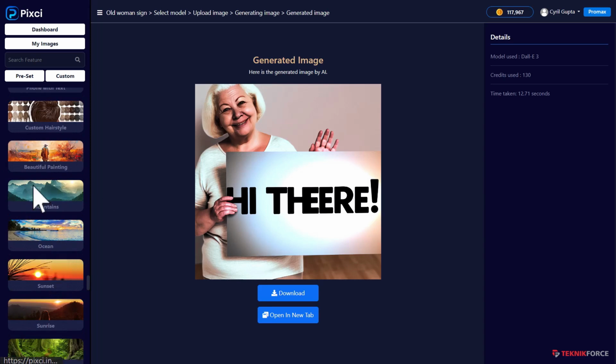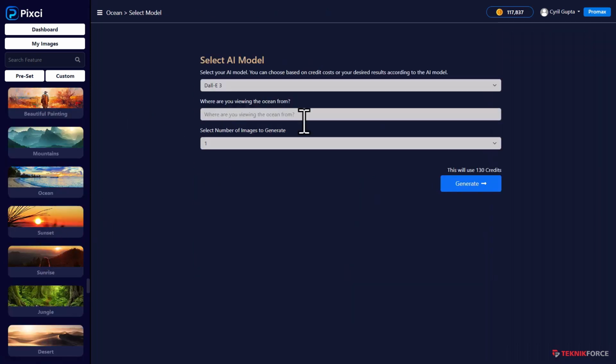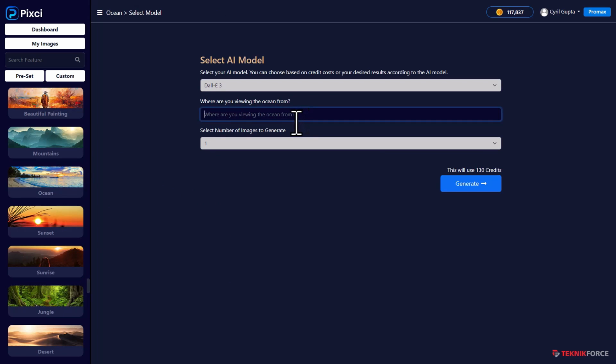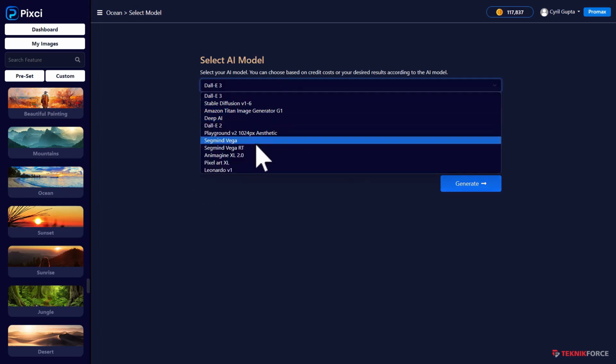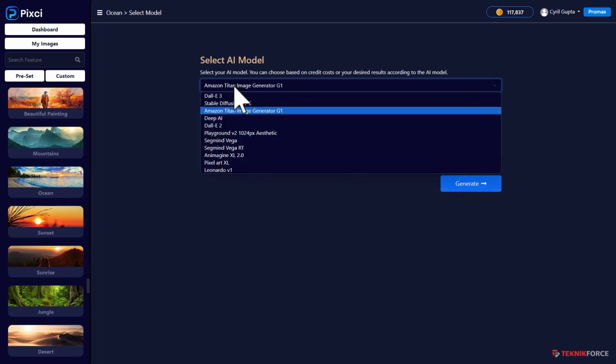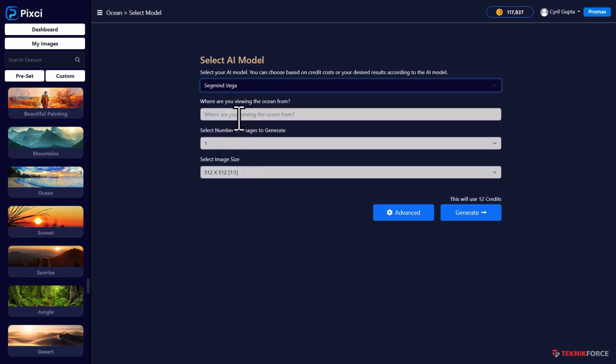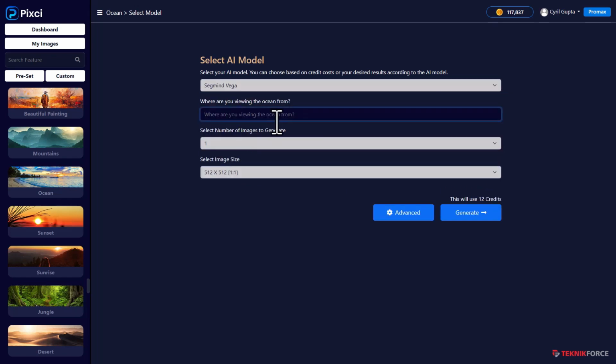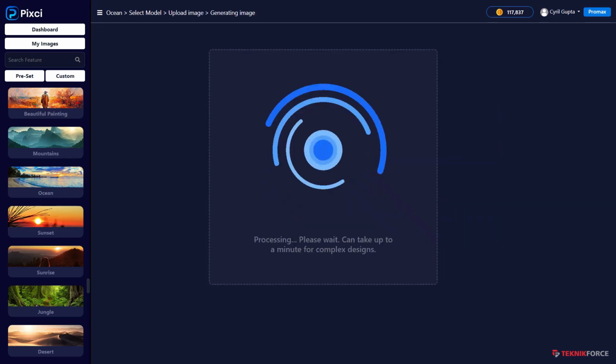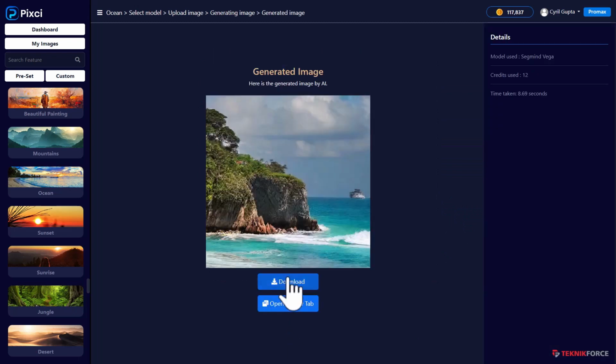You can also generate sceneries. So if you want to create an oceanscape, for example, you can tell Pixie how you want it to look. Let's use Amazon Titan this time, or Segmind Vega. Okay, let's try this one. And where are you viewing the ocean from? So from the coast of Phuket, click on generate. Perfect recreation of the Phuket coastline. I still remember the blue water, the ships yonder, and the islands.